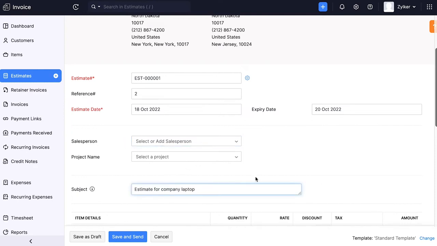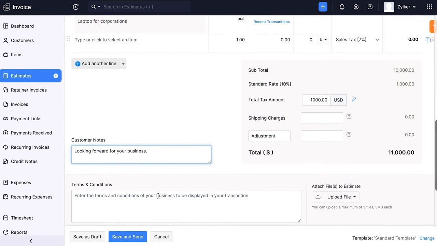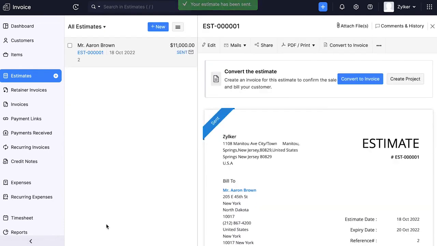Enter the subject for your estimate. Enter the item details, the customer note, and terms and conditions of your business here. Then save and send the estimate to your customer. Your estimate is now created and sent. Once your customer accepts your estimate, it can be converted into an invoice. You can also choose to manually convert it as well.